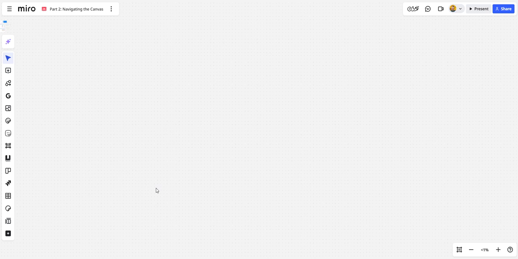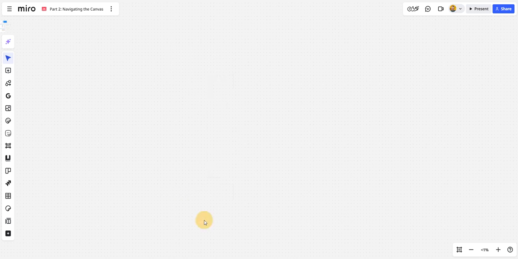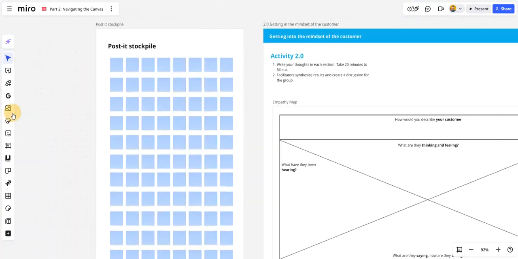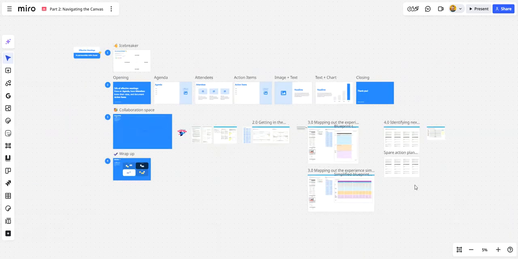The fastest way to reset and get everything back into view is to use the Show All action or the shortcut Alt-1. This adjusts the board to the right location and zoom so that everything on the board is back into view. So no matter where you are or what you're doing, Alt-1 will always bring you back with everything in view.